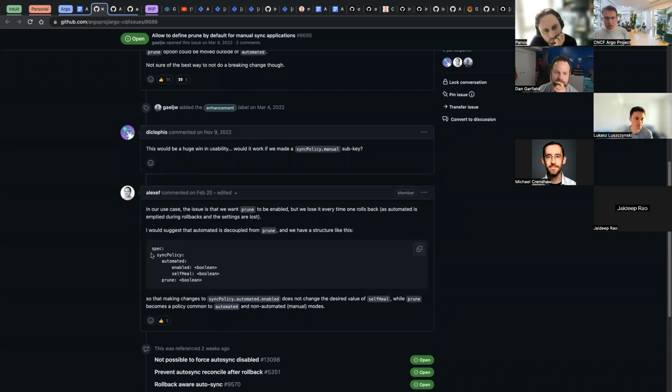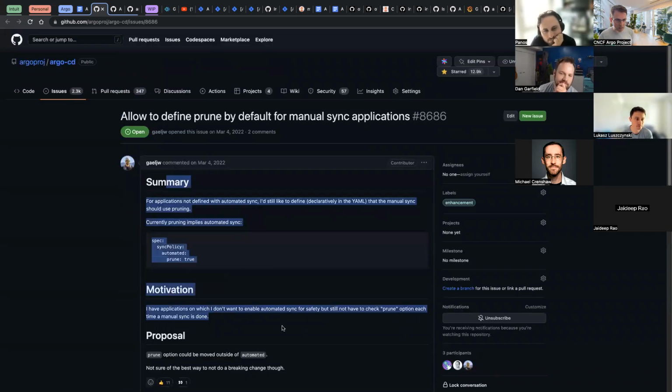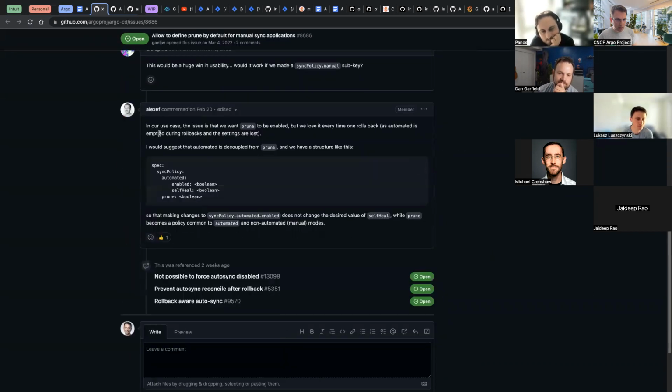Which seems to be a slightly different issue. The main one is a usability issue, and what Alex is referring to here seems to me like a bug. Yeah, I would agree. It's basically two slightly different use cases there, right? Two slightly different problems.